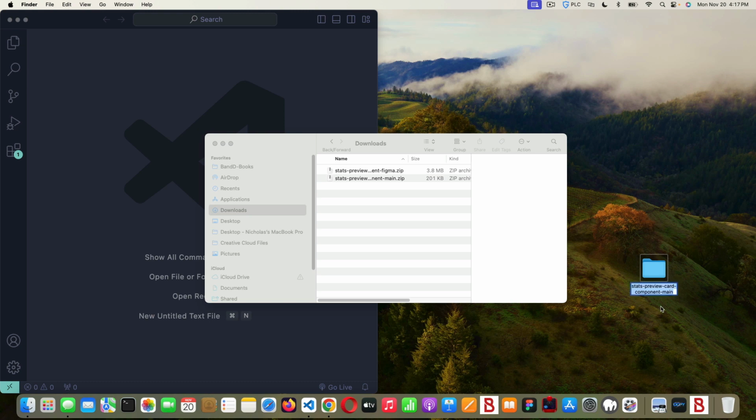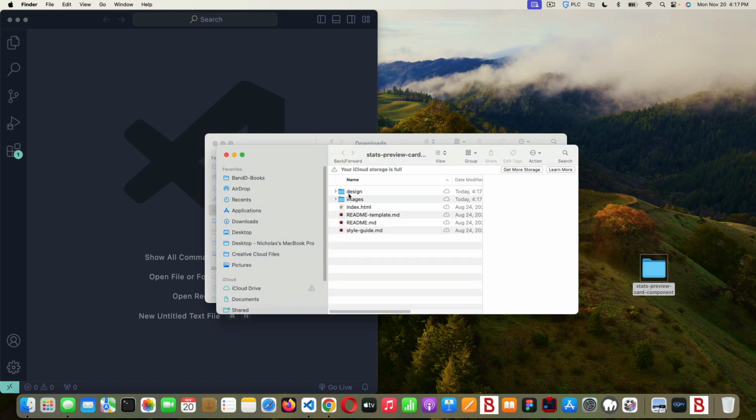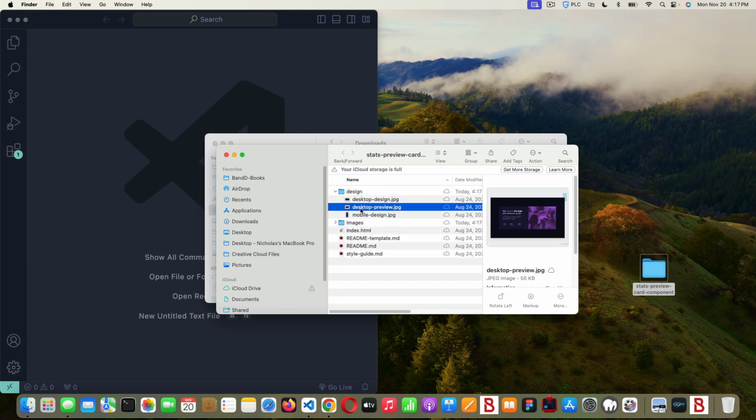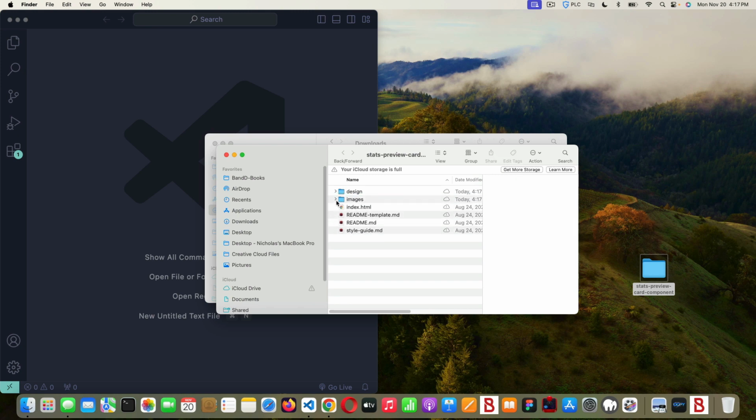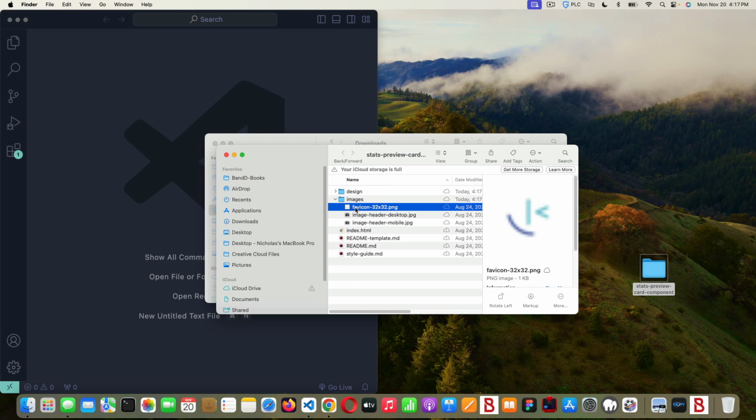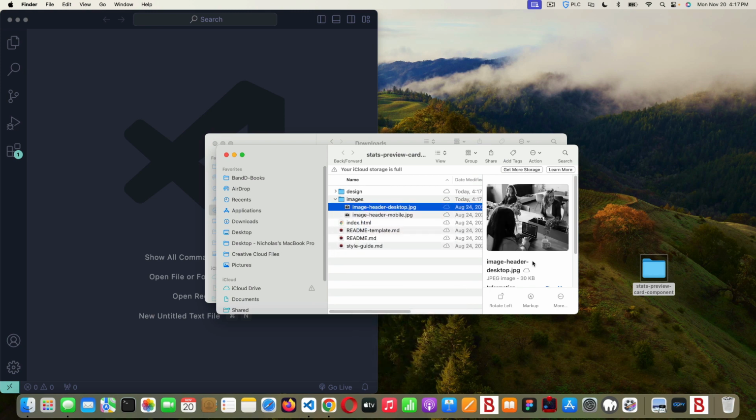Stats preview card component. I'm going to get rid of the main. And then let's open this folder up. So this has the design pictures in it, which is cool. If you guys don't have Figma, you can just look at these pictures. And then it also comes with the images. So we don't need this favicon.